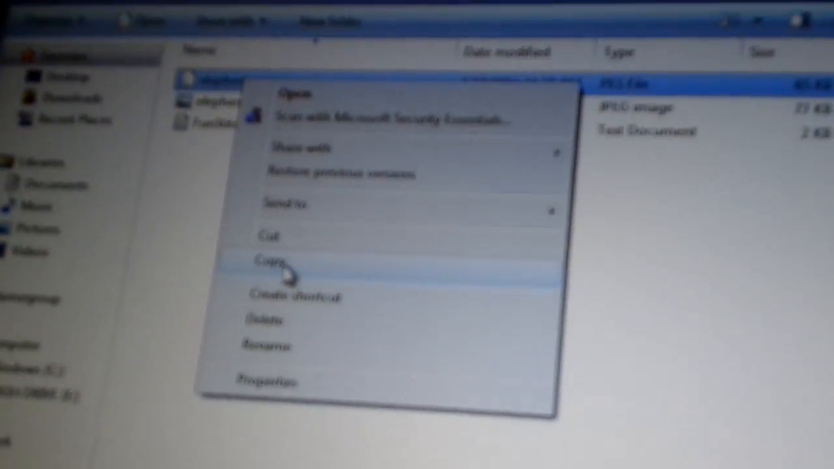I'm going to single left click copy, and it doesn't look like it's done anything, but it has. I'm going to go over here, and this is my flash drive, which I already have in my laptop. I'm going to single left click it, and you'll see that I don't have anything on my flash drive, and I would recommend that. You don't want a whole bunch of extra stuff on there because the machine will have a hard time differentiating what it's supposed to be looking for.